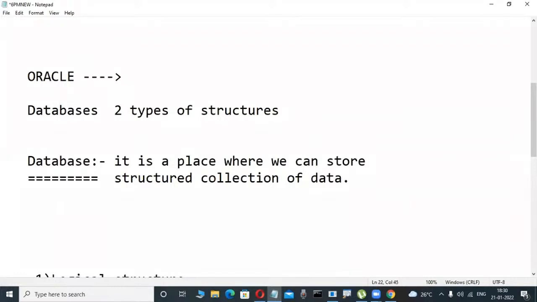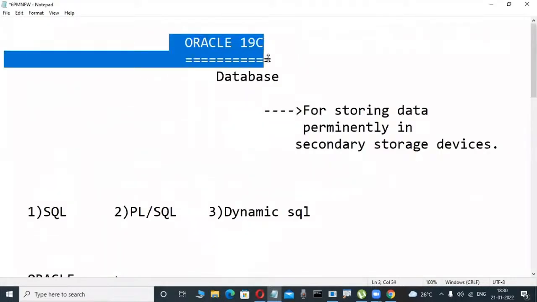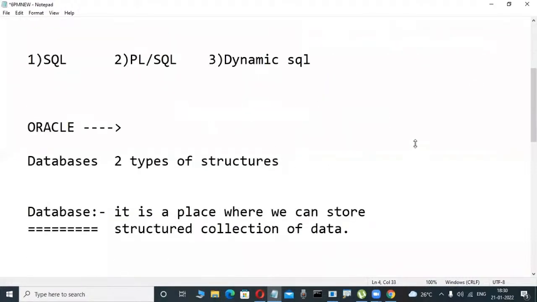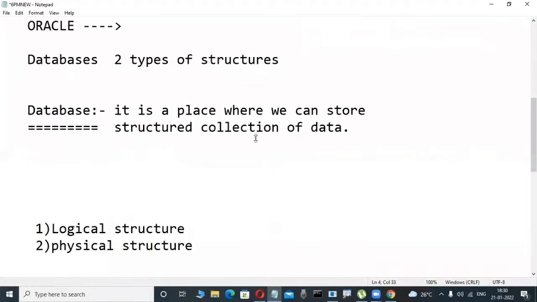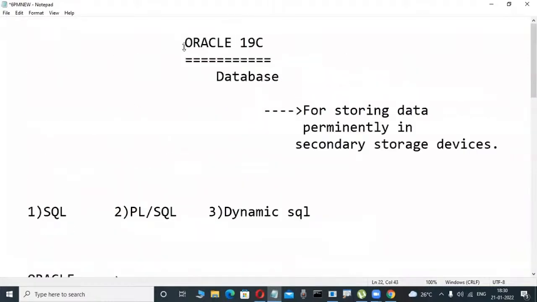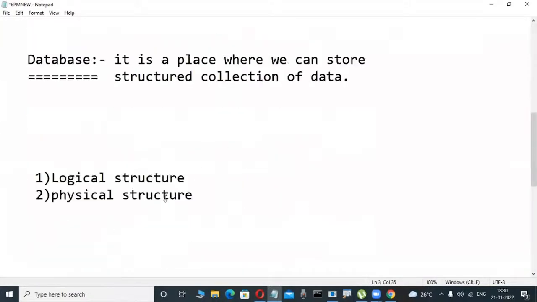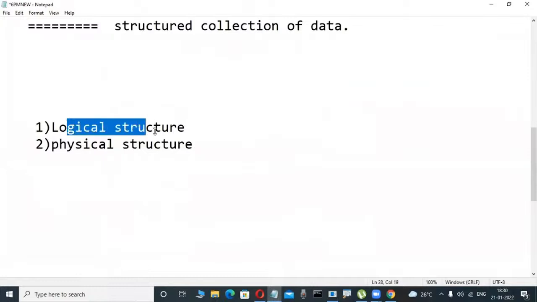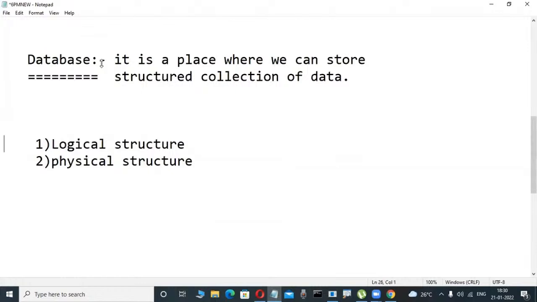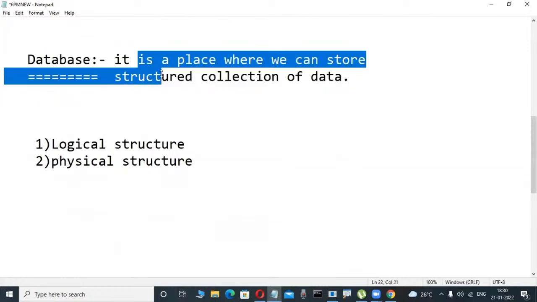Observe here. Actually, whenever we install Oracle or a relational database software, what is the database actually? It is a place. Whenever we install this type of software, automatically some place is reserved on the hard disk only. In that place we can store a structured collection of data. But whenever we install these softwares, two types of structures are there: logical structure and physical structure. This definition I am not explaining today; you will understand one of these days.